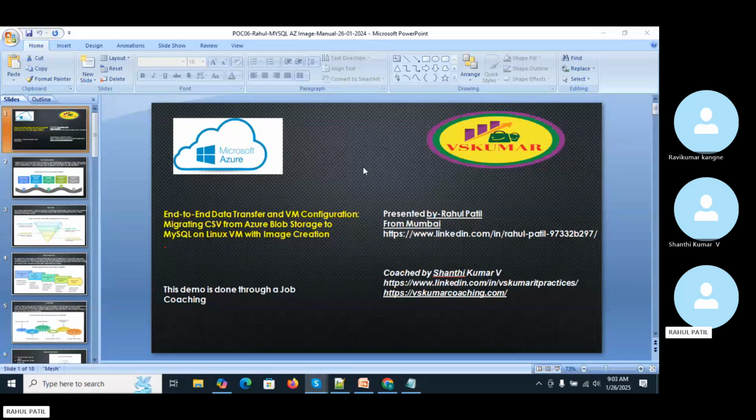My demo is regarding the transfer of CSV data from Azure Blob Storage to MySQL on a Linux virtual machine, with image creation. So to highlight: once you create the server, you're downloading the blob file, which is a CSV file, and inserting the data into a MySQL database with a table. Then later on, you're taking the image of that server. Yes, correct. Okay, go ahead.